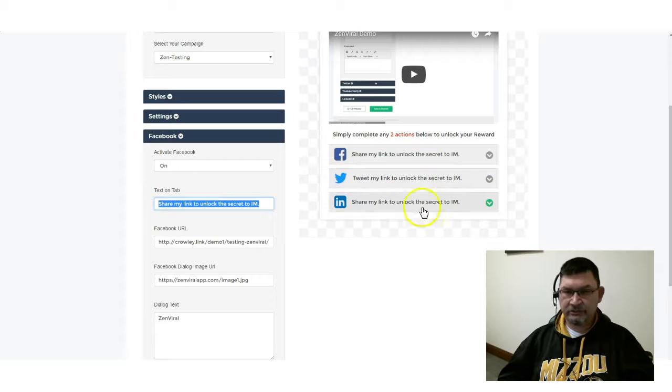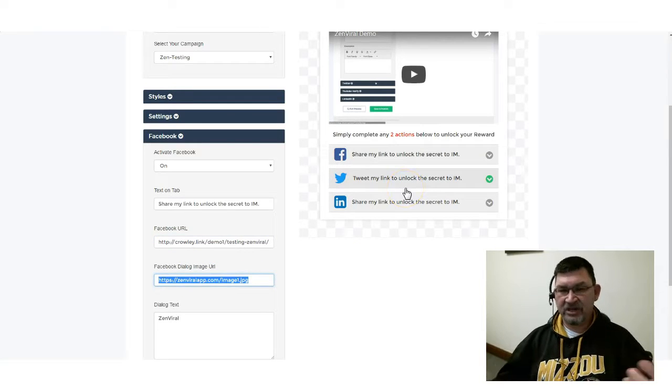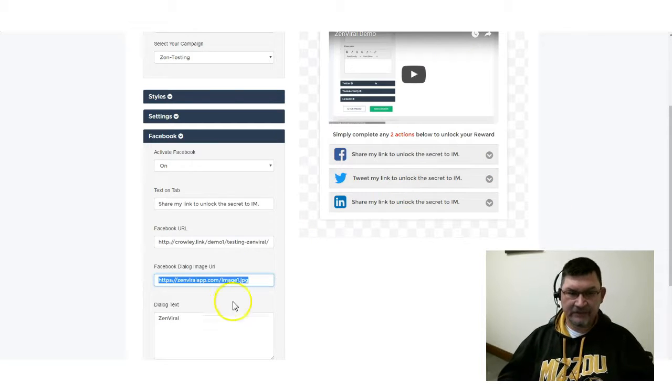That is changeable. You can go ahead and change that to anything you want. You can also change, whenever it's shared out, what URL is being shared out. In this instance, it's testing ZenViral. And then, of course, what image URL. This is the image that gets shared out inside of Facebook.